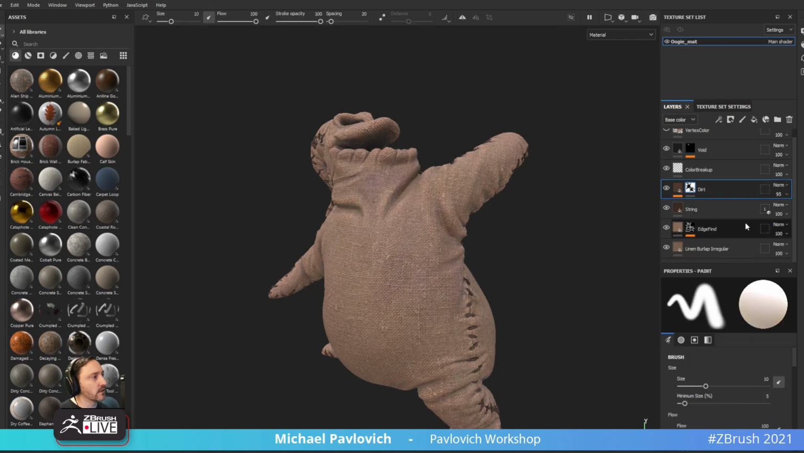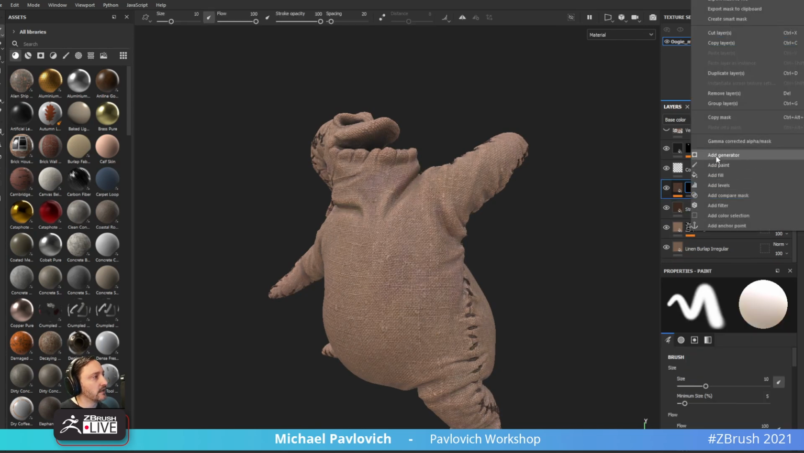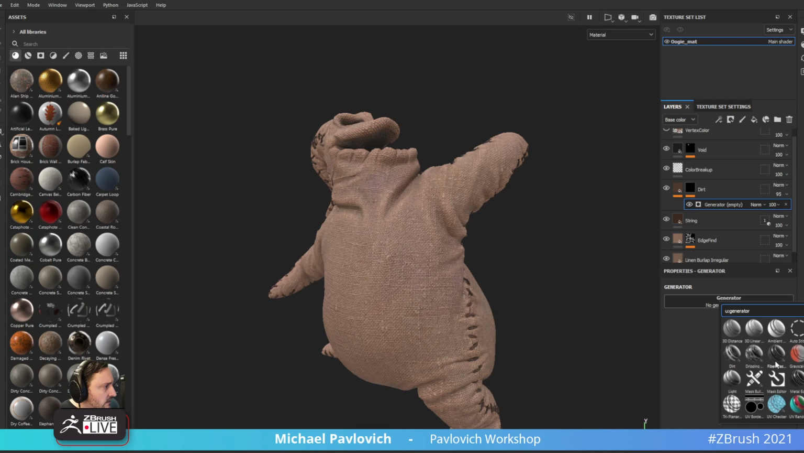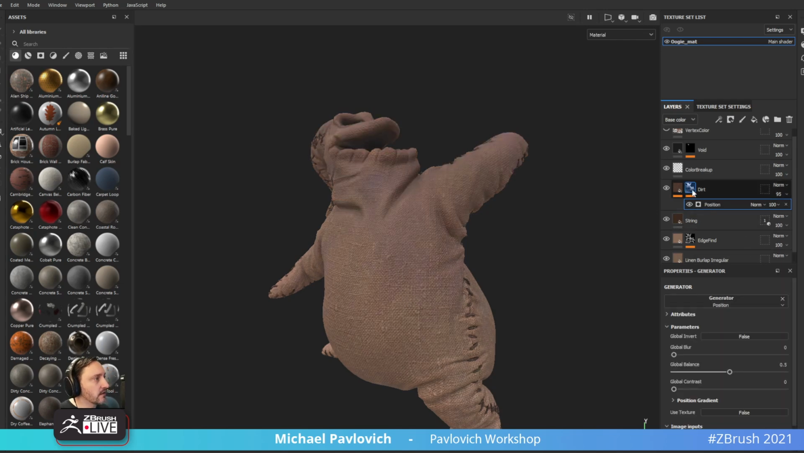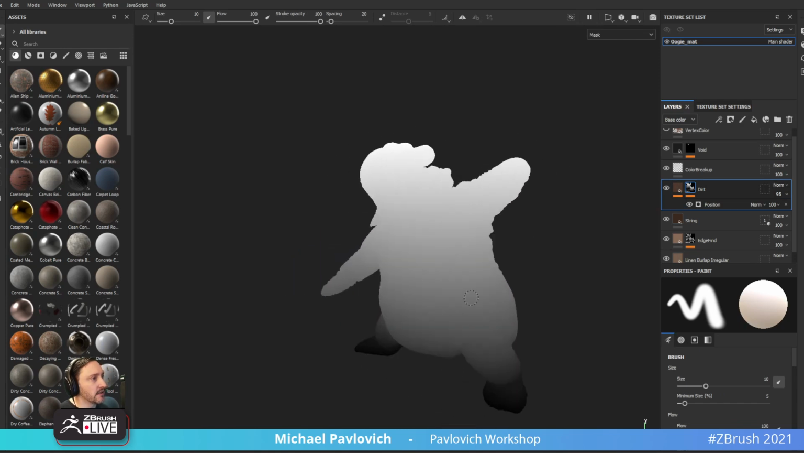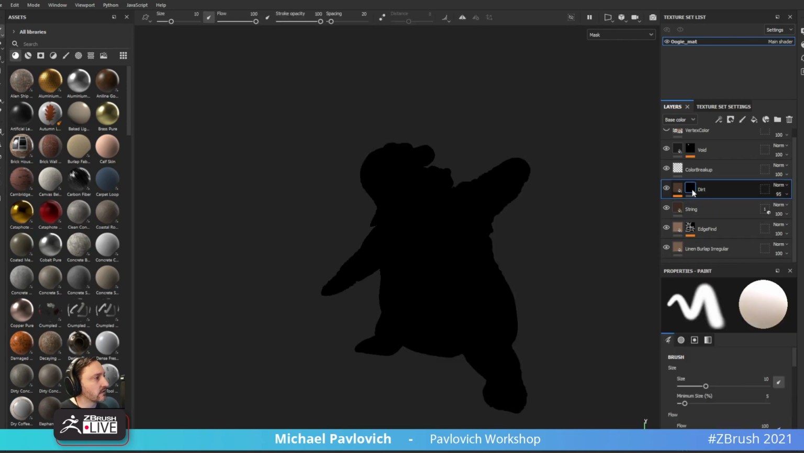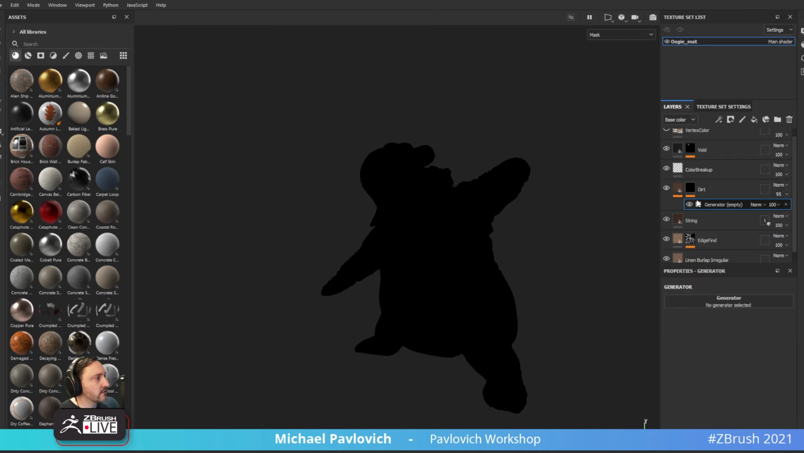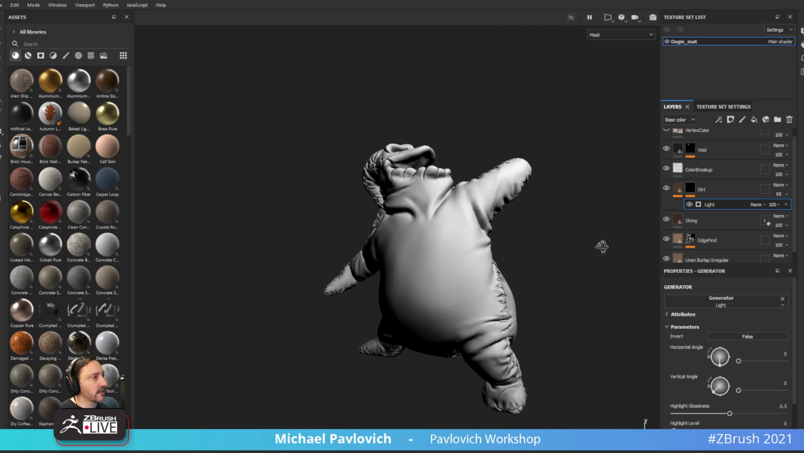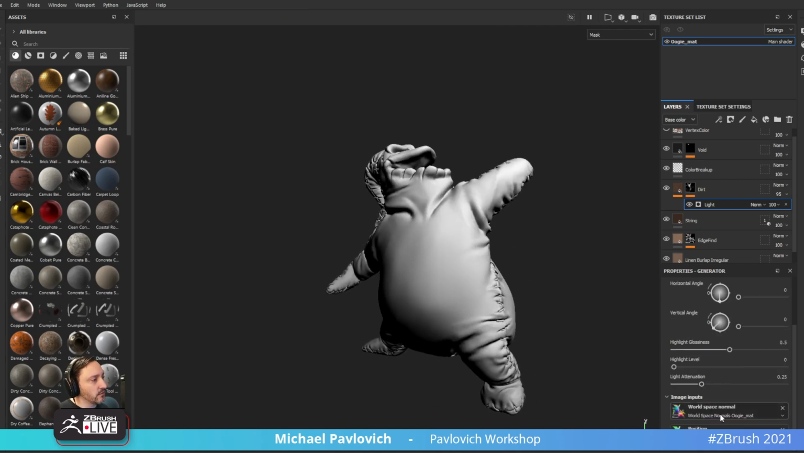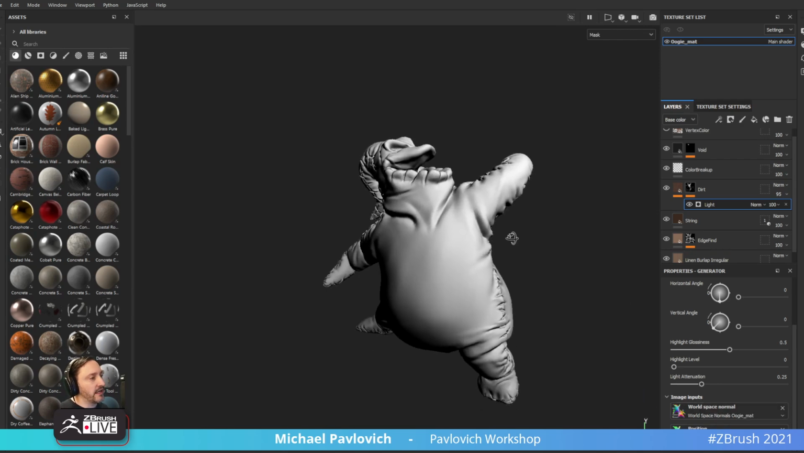However, if I add a generator, is it under generators? Light, or even we can do position. So here, if I alt tap on here, you're going to see I'm getting kind of this effect. It's using my position gradient and my world space normals. You know what? I think it's even cooler if I use light. Add a generator, and this generator here, we're going to use light. It's going to look like a light is shining on my object, but what it's really doing is using my world space and my position to grab channels from there.